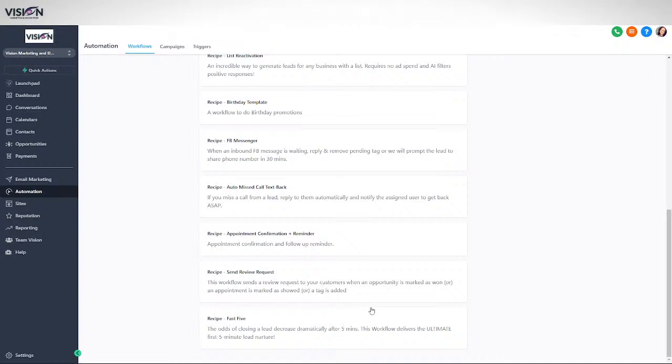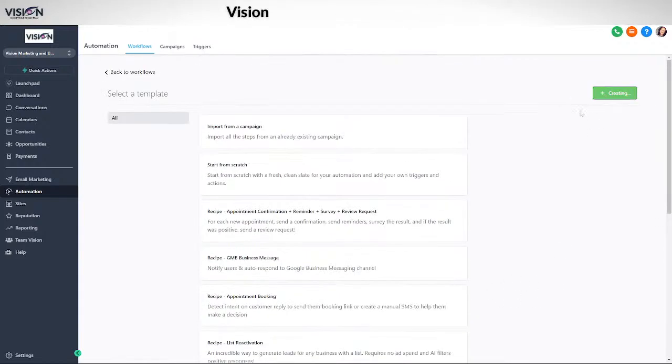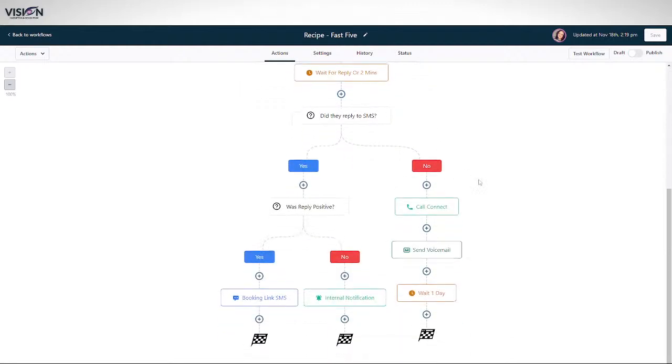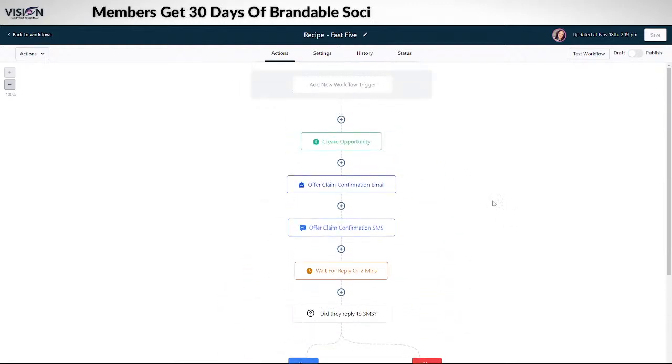And then we have a recipe, Fast 5. It says the odds of closing a deal decrease dramatically after 5 minutes. This workflow delivers the ultimate first 5-minute lead nurture. So this is actually the one that I wanted to show you today. To choose this, I'm just going to click that and go to create new workflow. So you'll see this is actually way more advanced than just an email follow-up sequence.